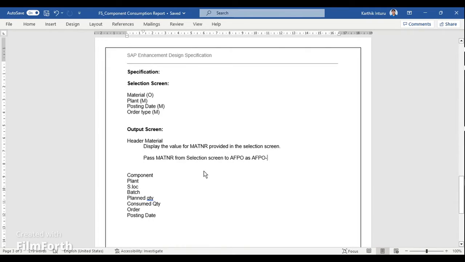So I'm going back: pass Matnr from the selection screen to AFPO as Matnr and derive the value for AFPO Matnr and display in the field, right? So this is one approach again. So we have two methods here to show the header material. And next for the component.